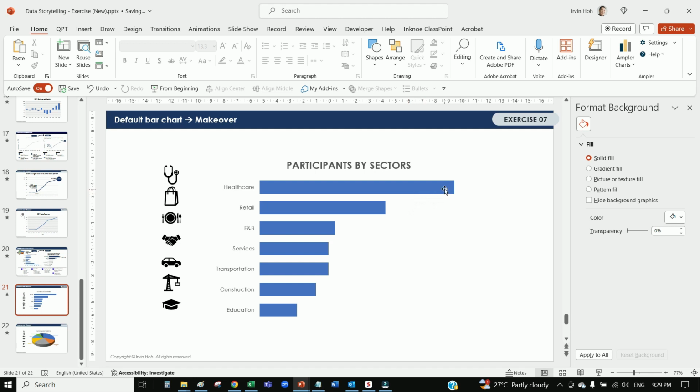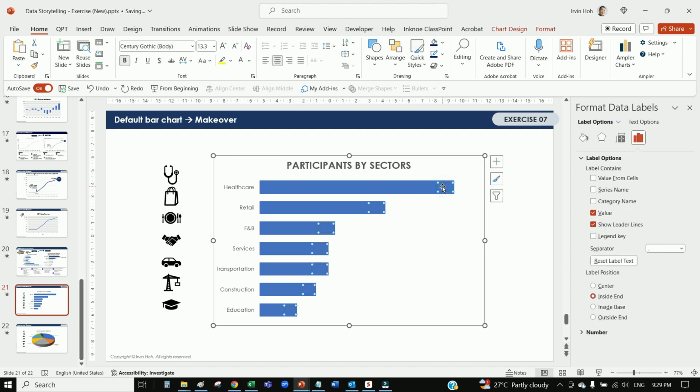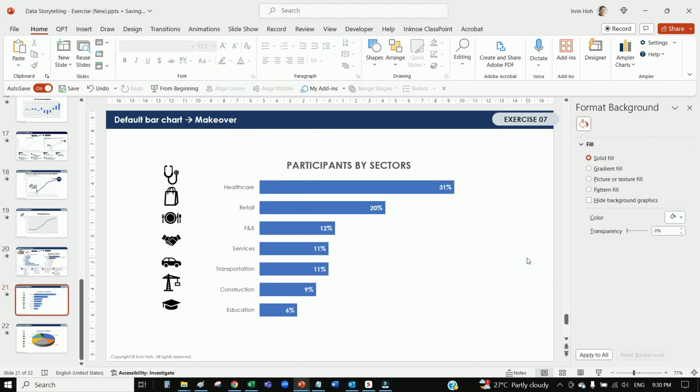So what we need to do is that you just hover your cursor and click on the end of the bar, and you see that it selected the data label. Then I change the font color to white color. Now you see the label.